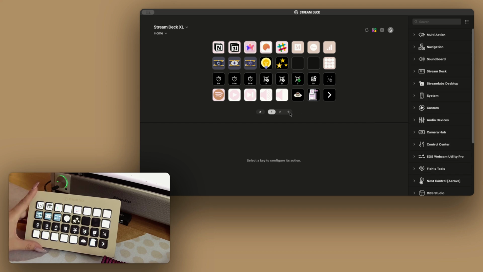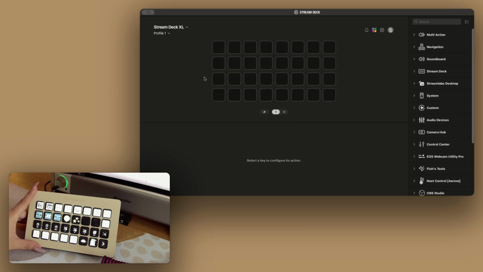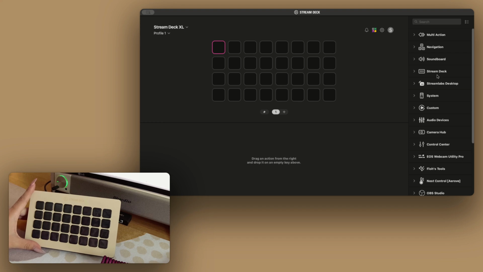Creating different pages on here is super easy. You can add different profiles from this profile dropdown where you can create a new profile. We'll make a new one, for example. And then we have some preset options by Stream Deck in here, but you can also click on the marketplace option here to add in different apps and plugins, which I'll show you in just a few moments.